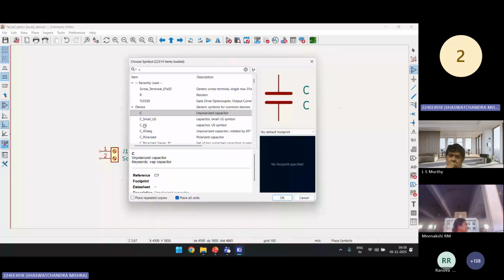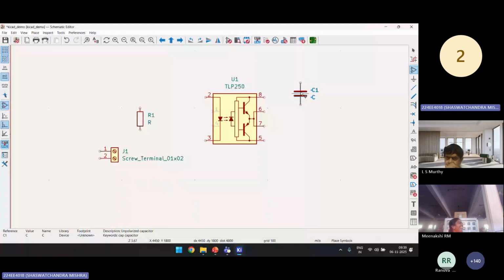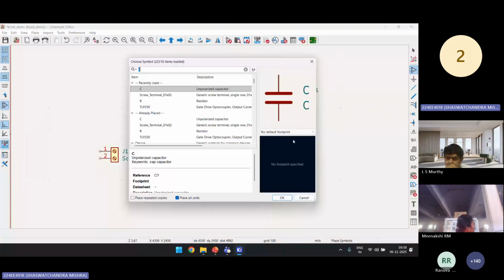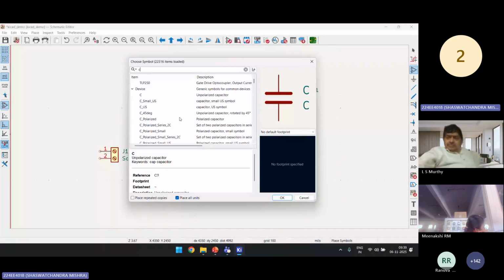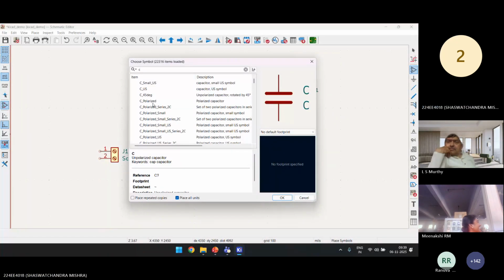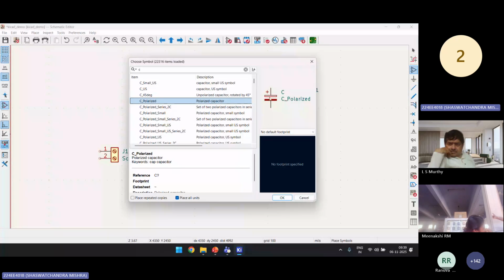Next, I want a polarized capacitor that will help us in transferring the voltage or changing the voltage at a rapid speed. So let's type C here, and if we go below, you see there is a polarized capacitor, right? There is a plus symbol on top, so it is basically polarized. Click on it, and I will place it here. Okay, so I think that's all the components that we need. You can go ahead and verify it.